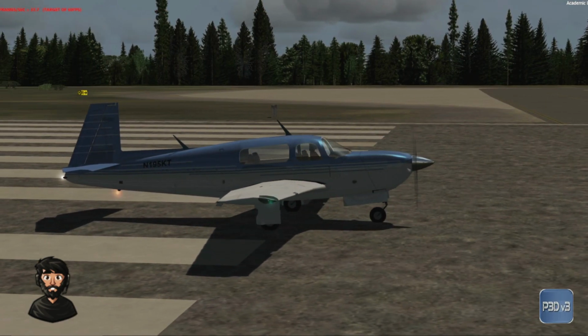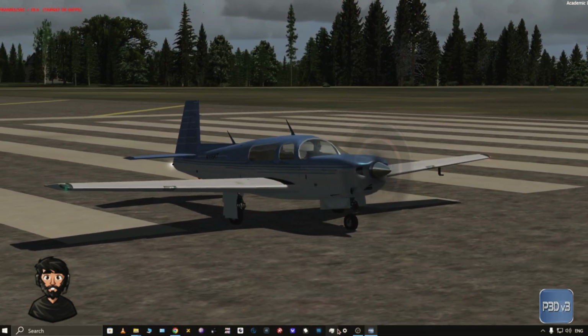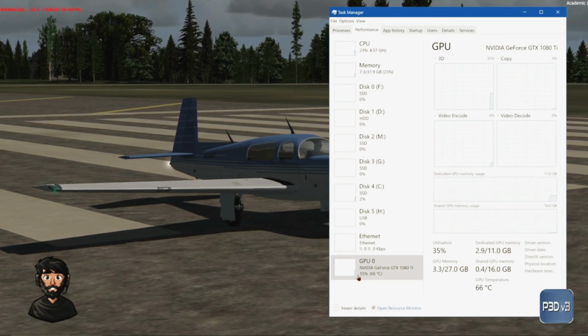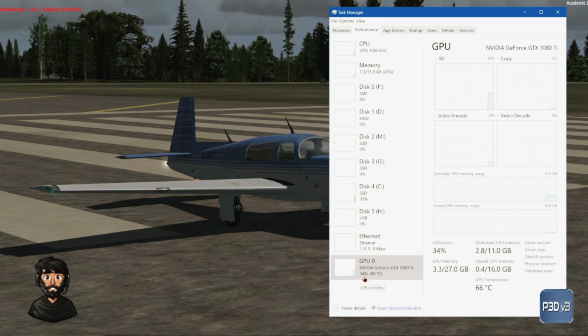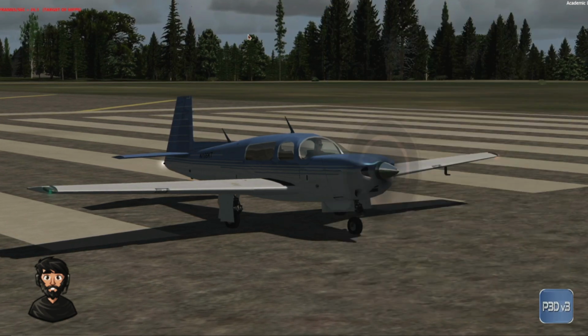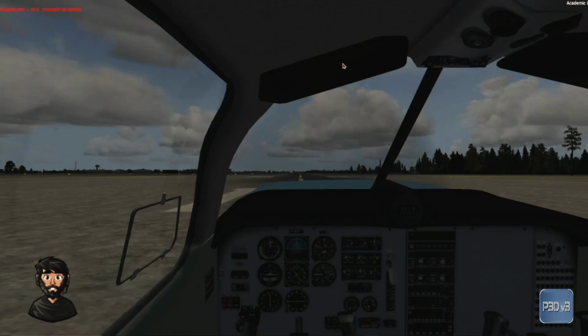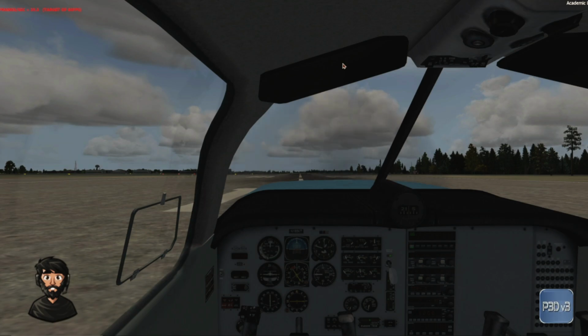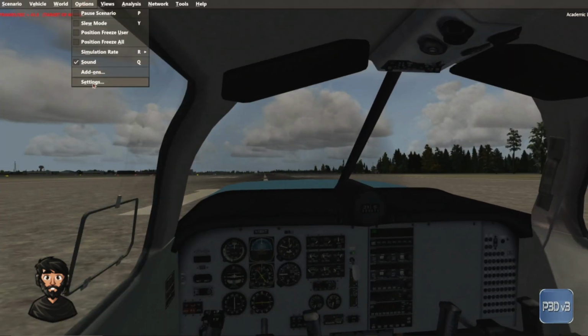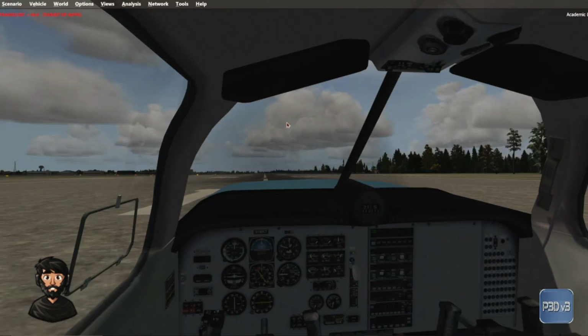I don't really see a visual change here. Let's have a look at the performance of this. So actually it's reduced the GPU workload by 20% and the CPU by 20% as well. So let's get in the flight deck, set our flaps. We need to change the door opening animation, and there we go. Alright, let's go.